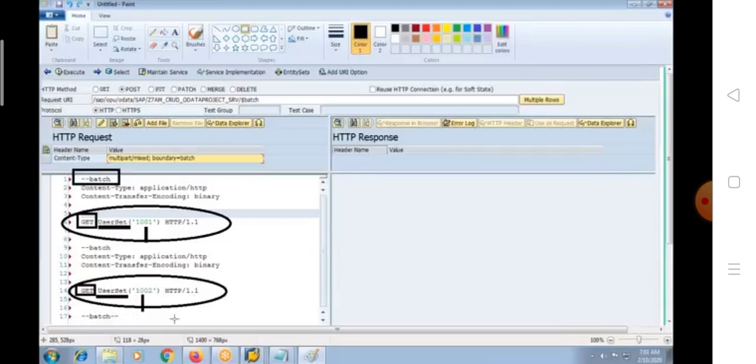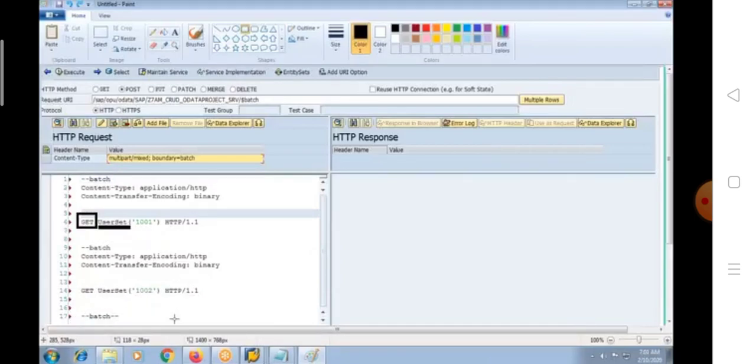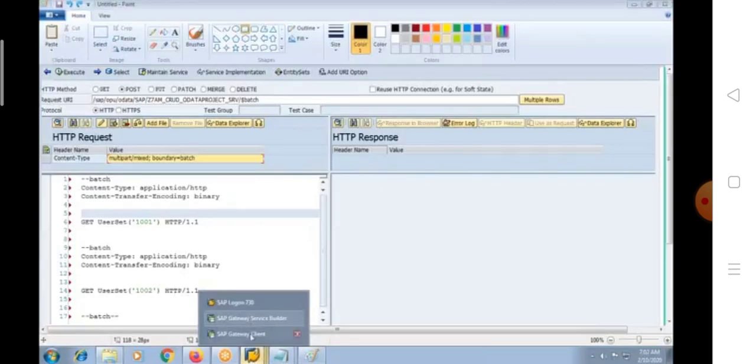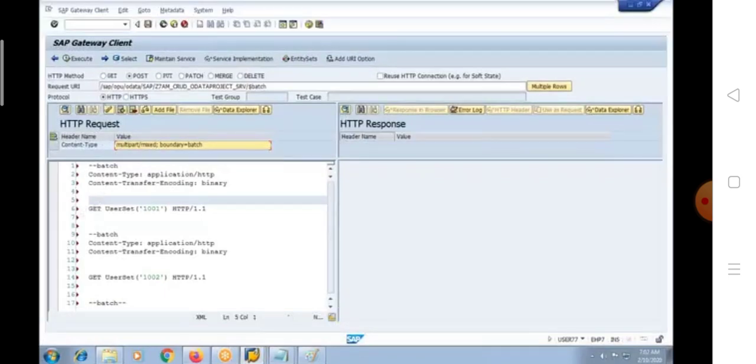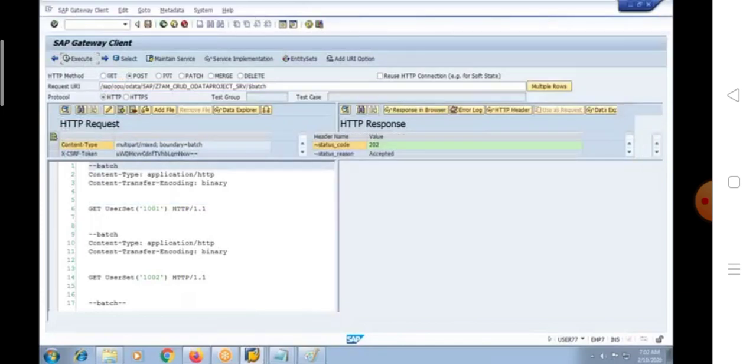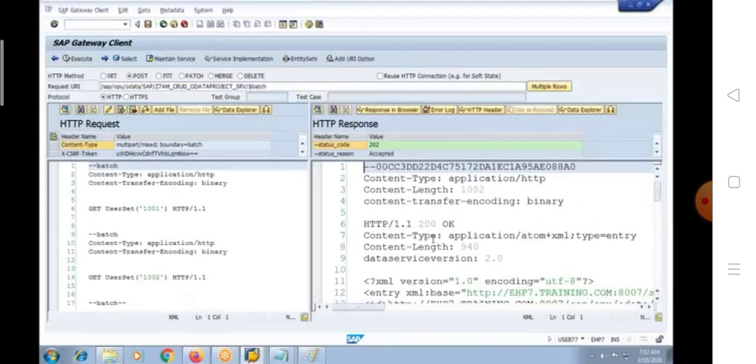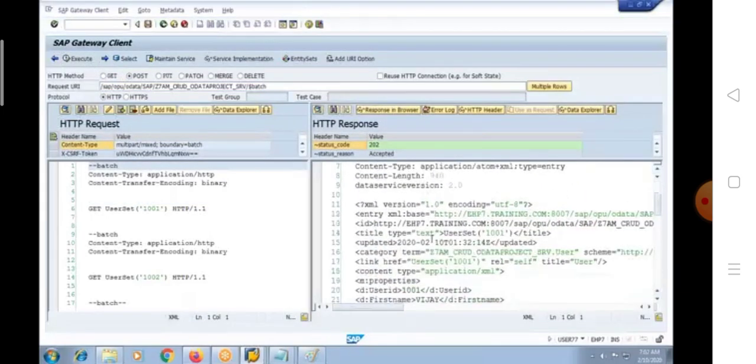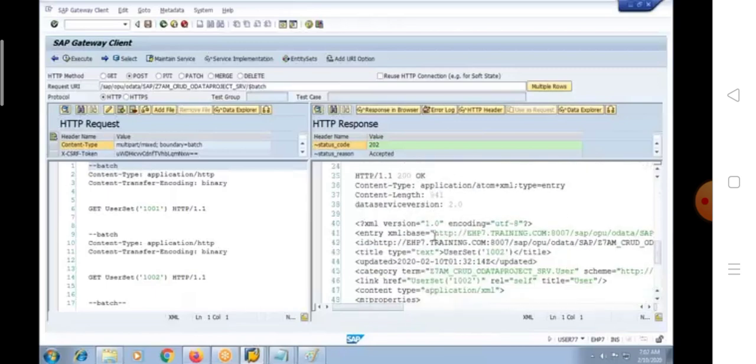So first let me execute, then I'll give that. So here, in the gateway client, you need to select the POST option and in the URL use /$batch, then execute the service. If everything goes fine, you will get the output of two methods which are executed one after the other.